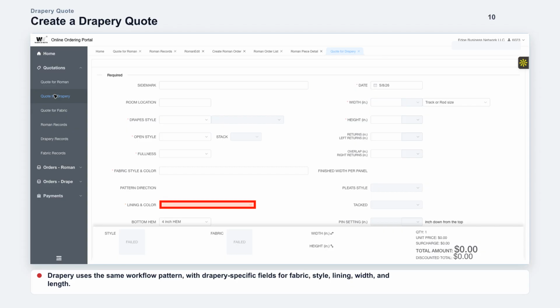For ripple fold, tape length and snaps quantity may be important. For pleated styles, pleat style, tacked, pin setting, and hook style may be important. These fields tell drapemax how the top of the drapery should be made and installed.